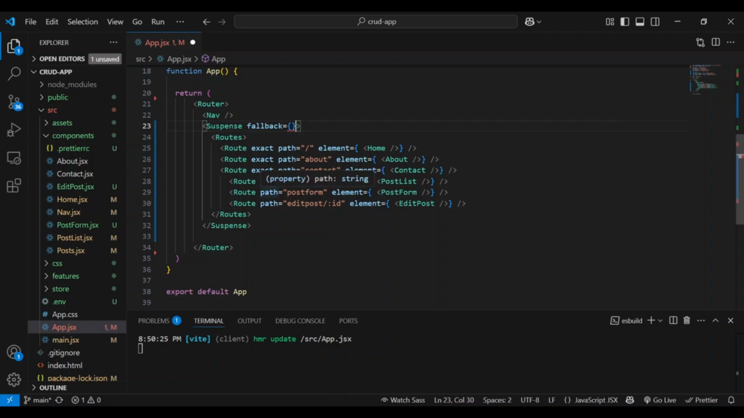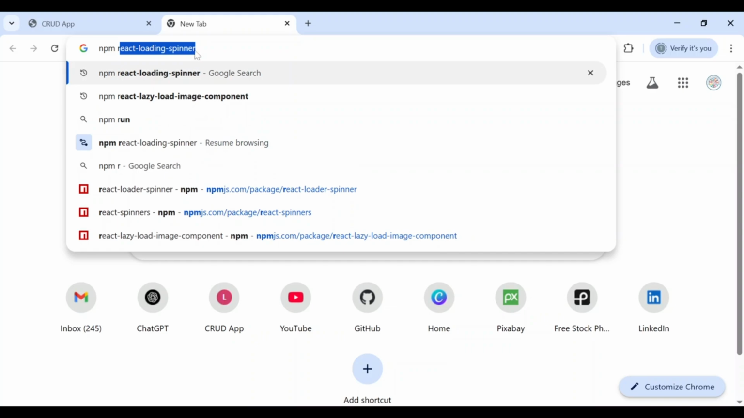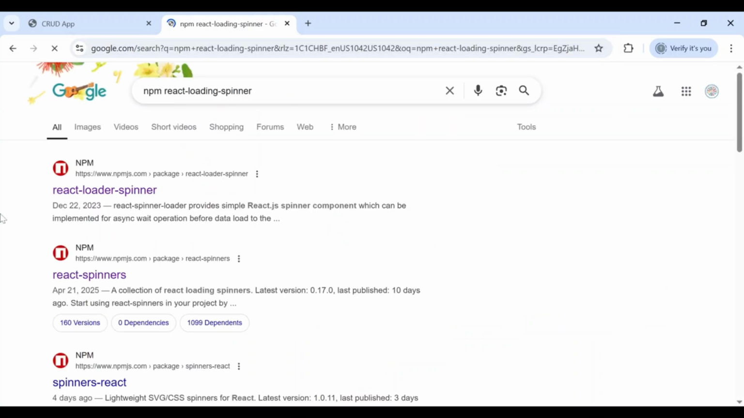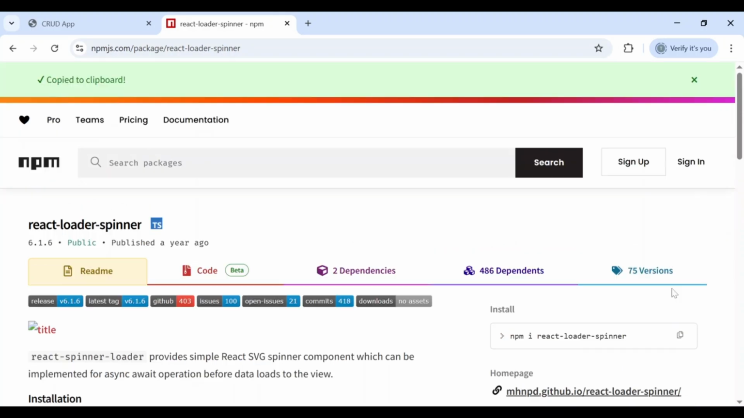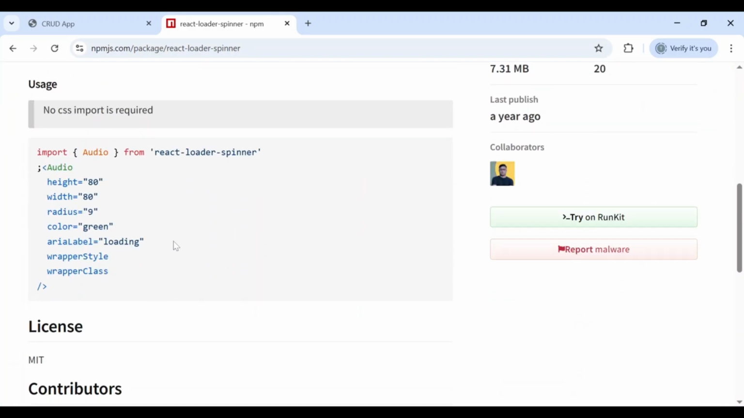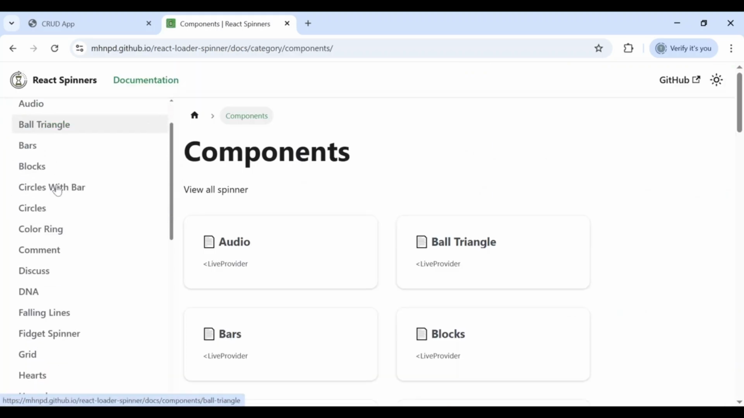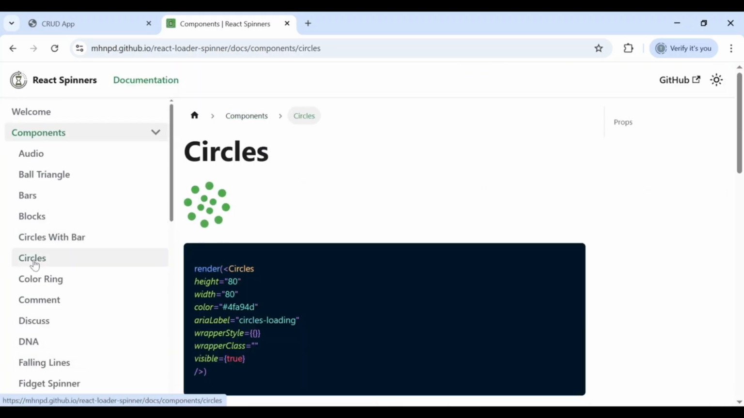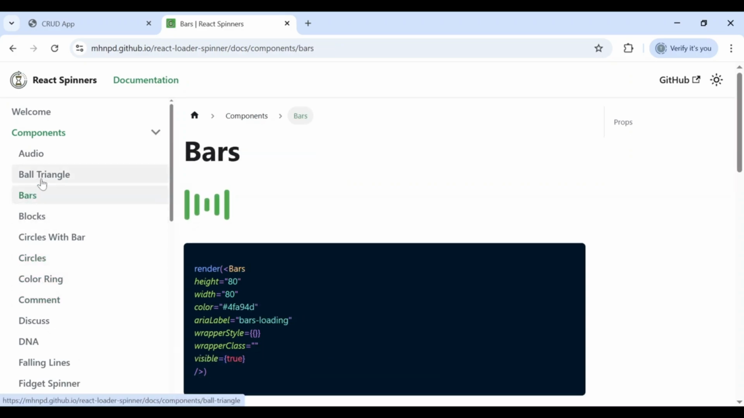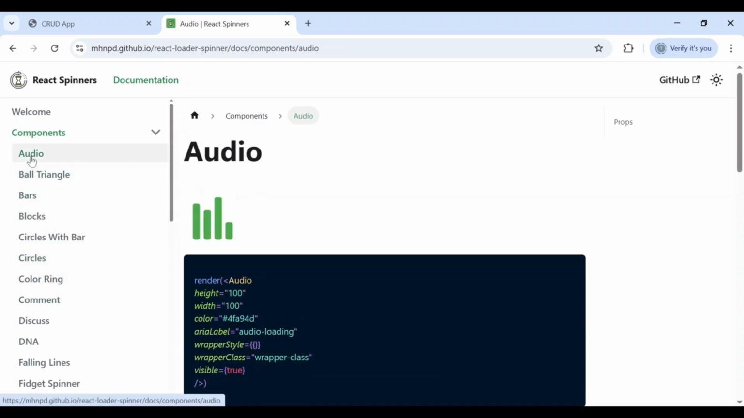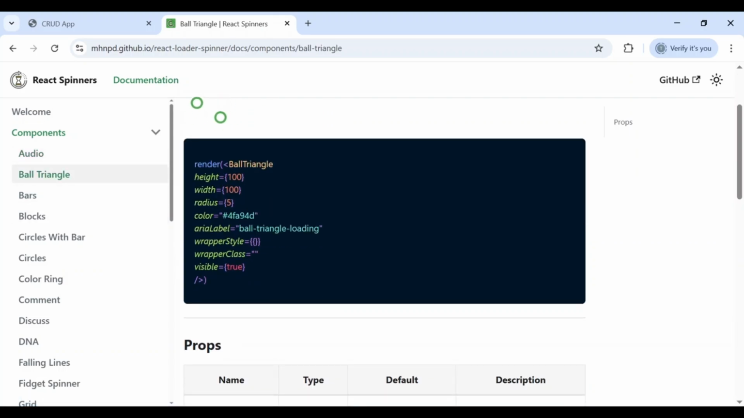So I'm going to show you where we can find these spinners. Let's look up npm React loading spinner. That's what it's called. So we can use this library to find a really cool spinner. Let's go down and I'm going to show you where to find the spinners. Click here, and there are several spinners to choose from. There's circles, rings, comments, bars, triangle. Let's use this triangle, ball triangle. So you can just copy that information.